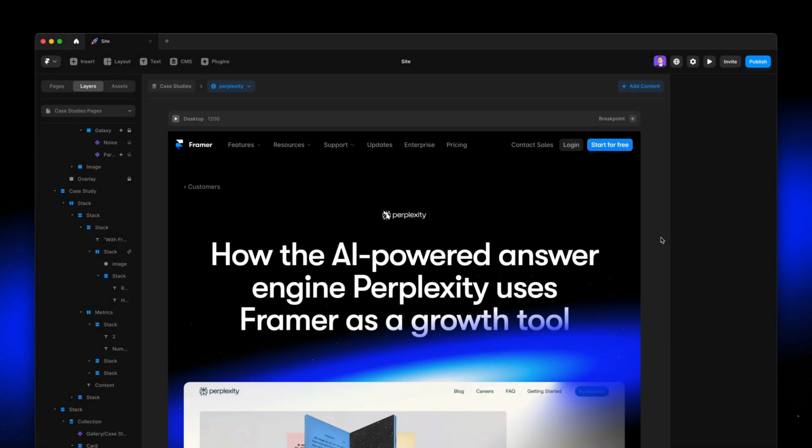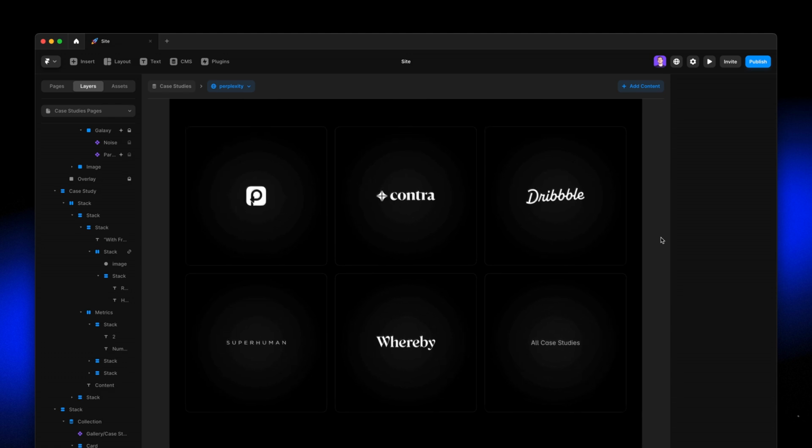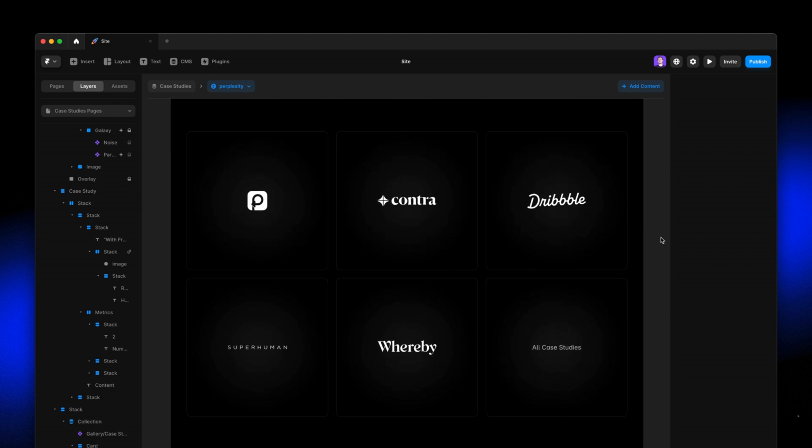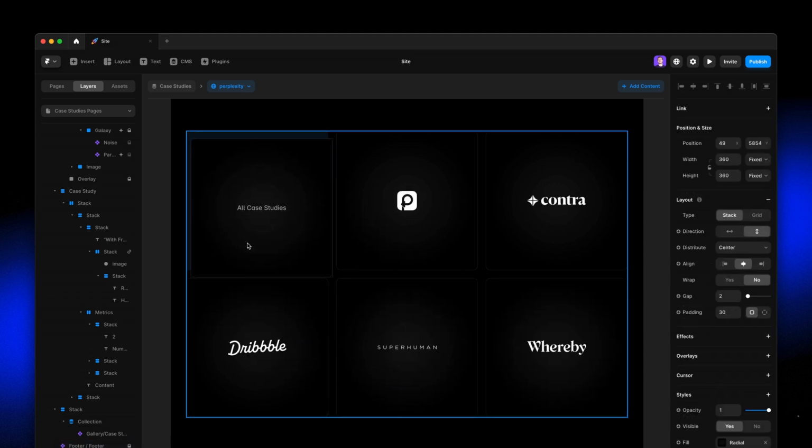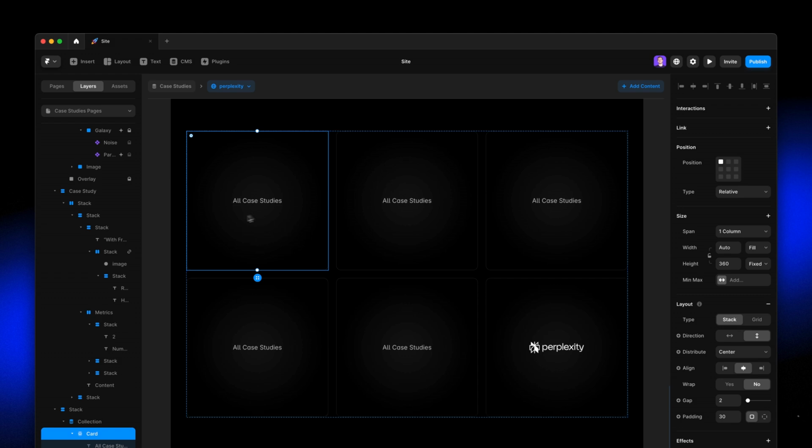Now, I want to show you another feature that brings more control to repeated content, like this grid of case studies at the end of my article. Now, within the repeater, I have a card for all case studies, that is last, and I would like to move it as first. But if I do that today, you'll see that that specific card gets repeated for all the case studies I have in the CMS.